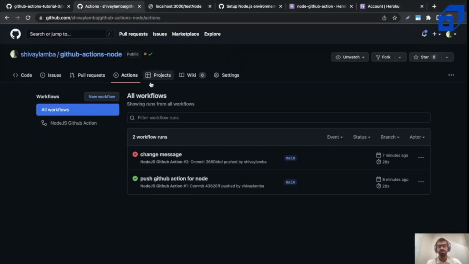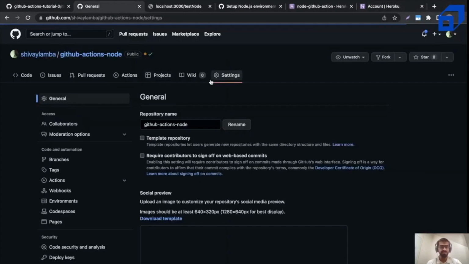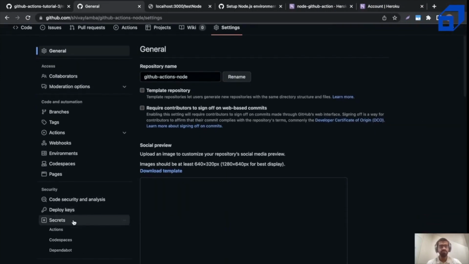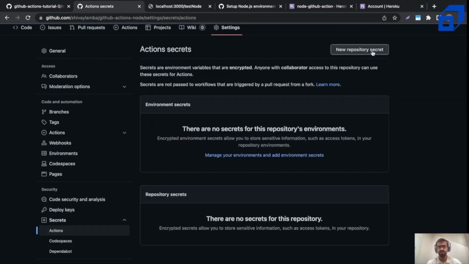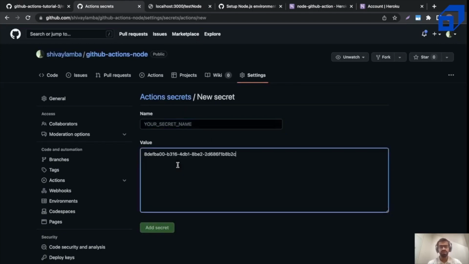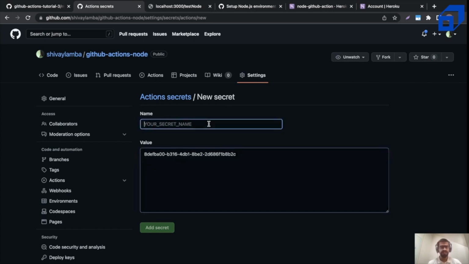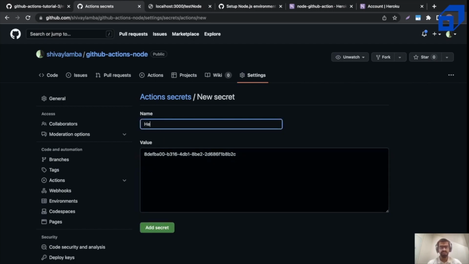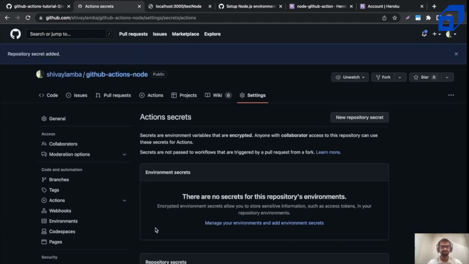The way we can do that is by going to our settings and going specifically to our secrets, where we'll be defining a secret for our actions. We can define a new secret. Of course, the value that we're going to be storing is this API key that we have. Let's say we can define this as the Heroku API key. So we can define this as our secret.